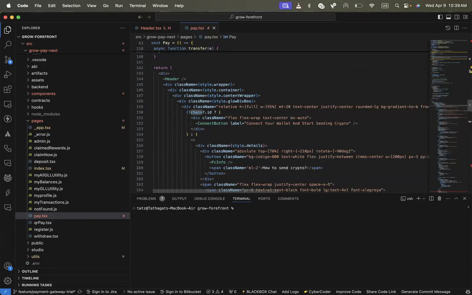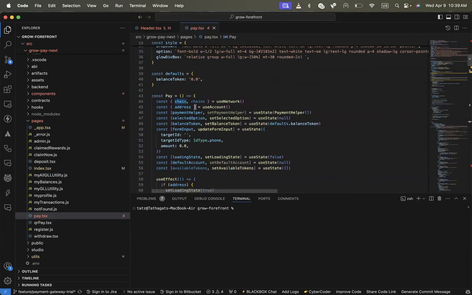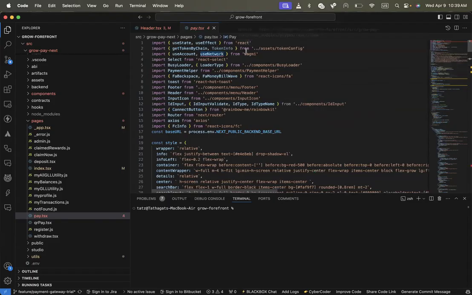Now, here, the chain is coming from something called useNetwork. What is useNetwork? It is called here. useNetwork is an inbuilt feature of Wagmi, which I installed during RainbowKit. Remember? Yes. This is also coming from RainbowKit.